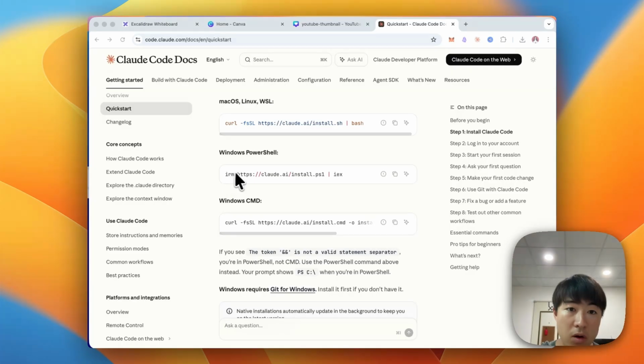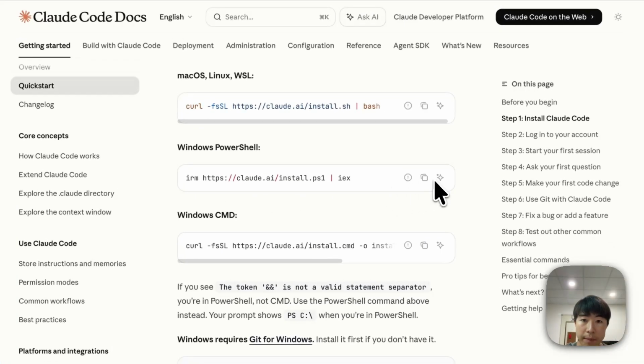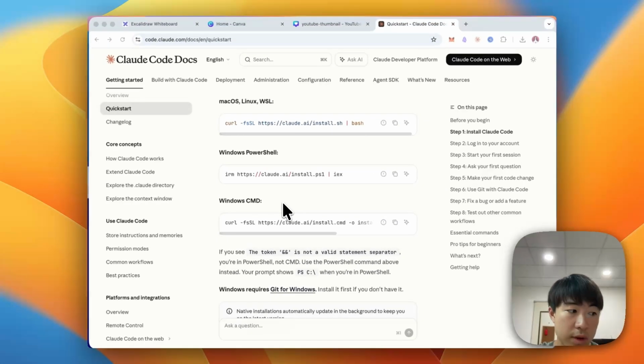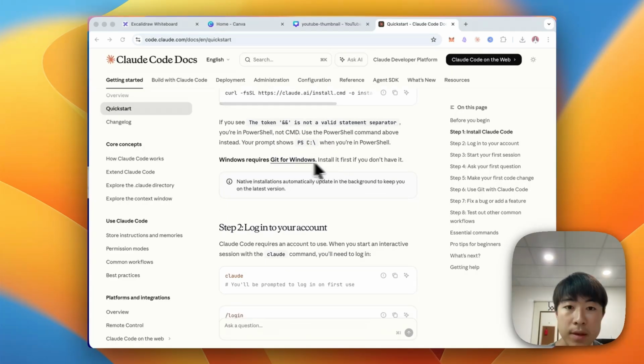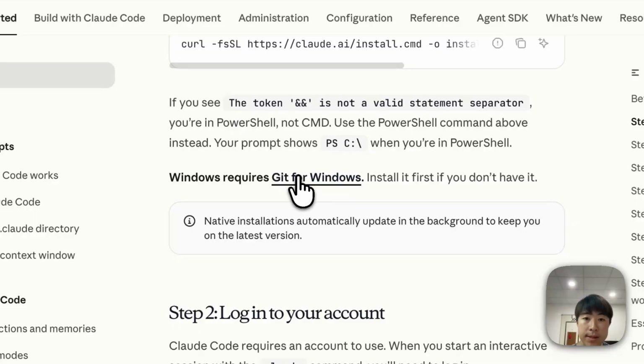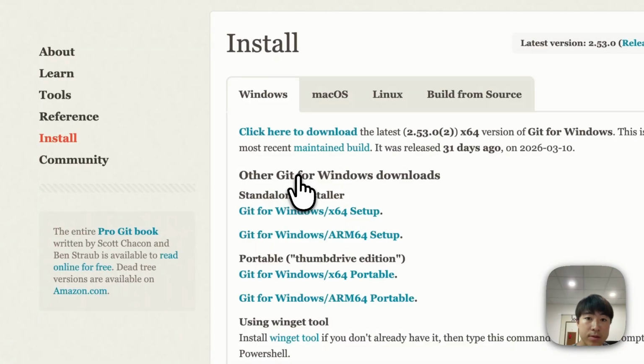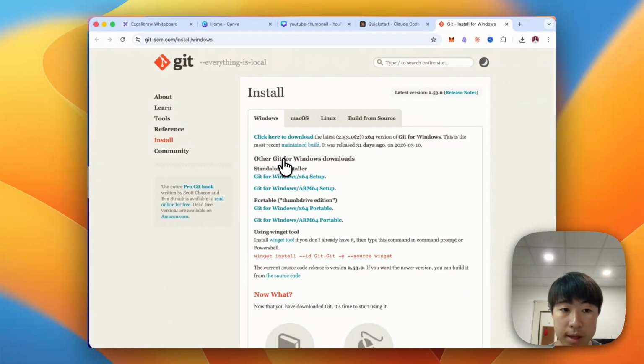If you are on Windows, there are two options. If you're using PowerShell, run this command and pipe it to IEX. If you're using CMD, there's a different command, but honestly, PowerShell is easier. One thing to know on Windows, you need Git for Windows installed first. If you don't have it, grab it from this link. Access this site before running the installer.